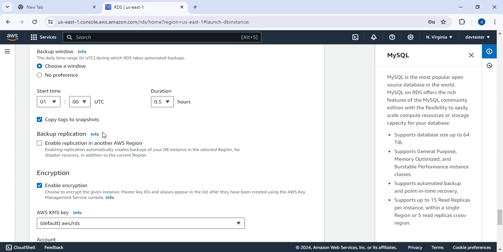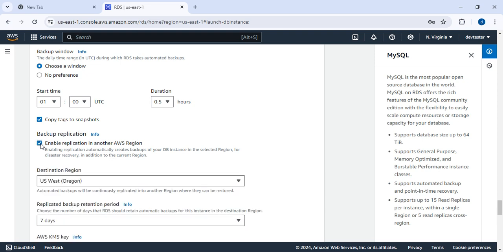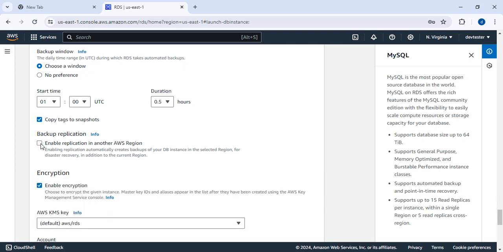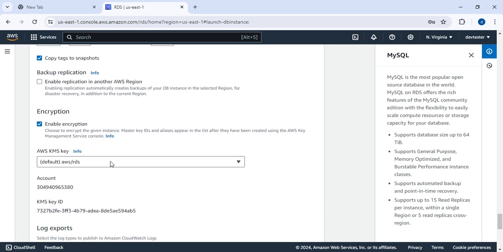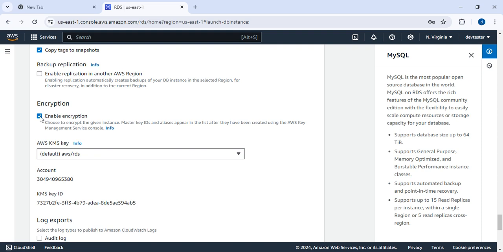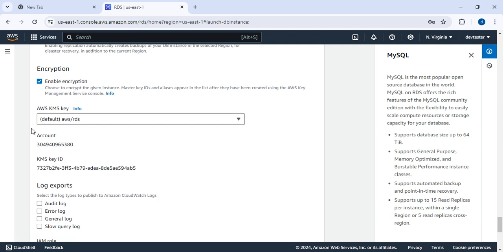Okay, means the snapshots. Enable replication in another AWS region. If I want to provide high availability to my database instance, at that time I enable this, and the same replication will be available in any other region. This is disaster recovery. Okay, enable encryption, which provides security. Encryption is nothing but converting the known format into an unknown format.